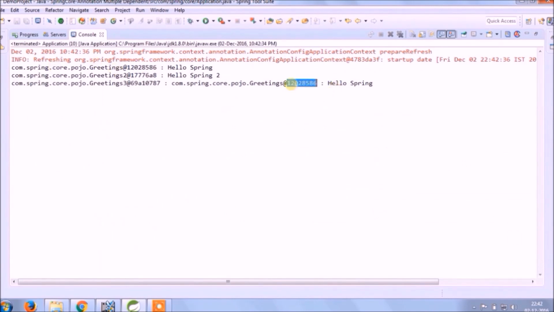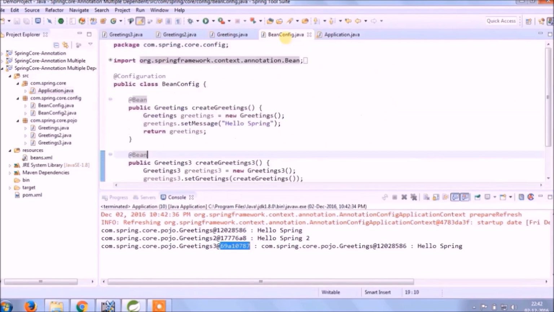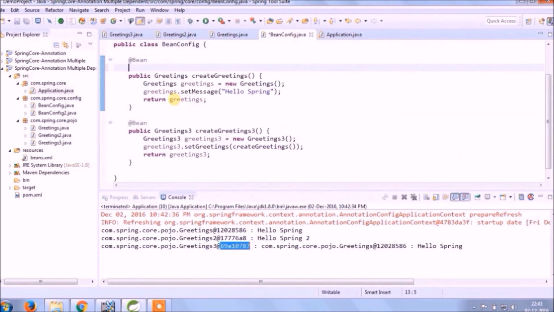Observe the output. For greeting1 only one object is created, and greeting3 just uses the same because the scope is the default, singleton. Now let's change it to prototype.